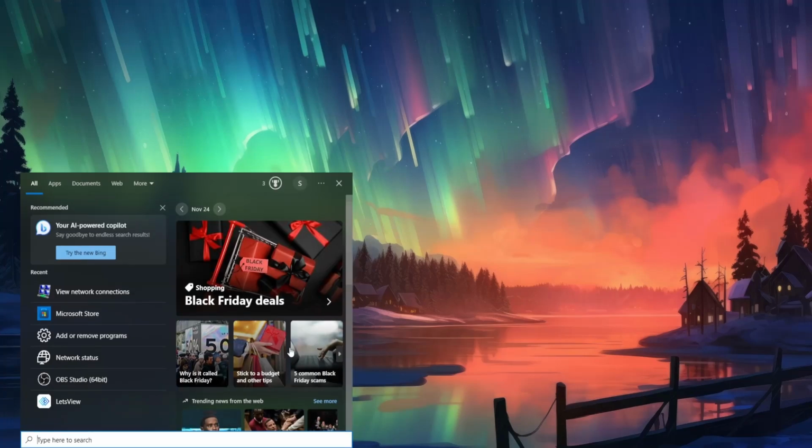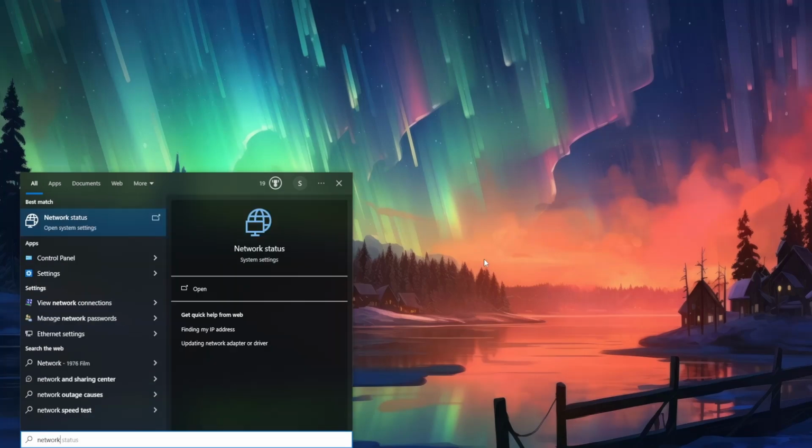So first, you want to open up your computer search. And here we want to search for network. And we want to find this network status. So just click on it.